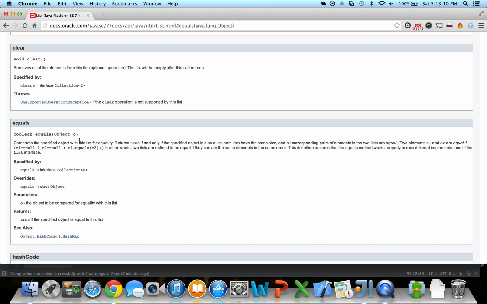It compares the specified object with this list for equality, returns true if and only if the specified object is also a list, both lists have the same size, and all corresponding pairs of elements in the two lists are equal. And two elements are equal if this expression is true. In other words, two lists are defined to be equal if they contain the same elements in the same order, and it should work properly across different implementations of the list interface. So an array list can be equal to a linked list, for example, as long as they have the same elements in the same order.